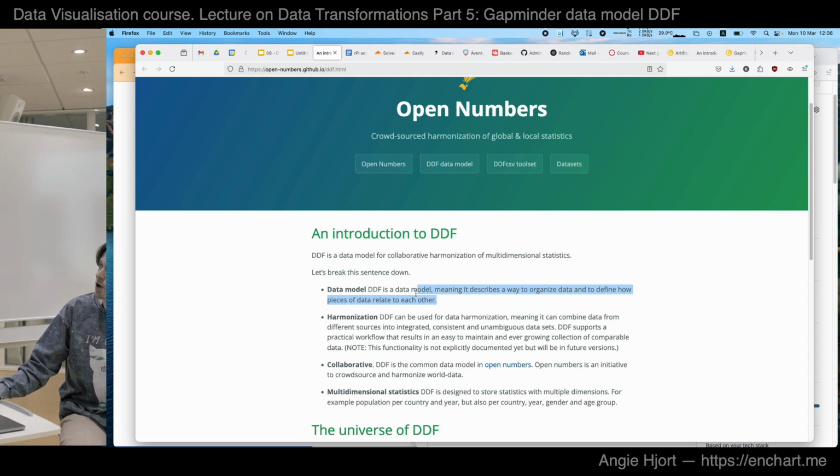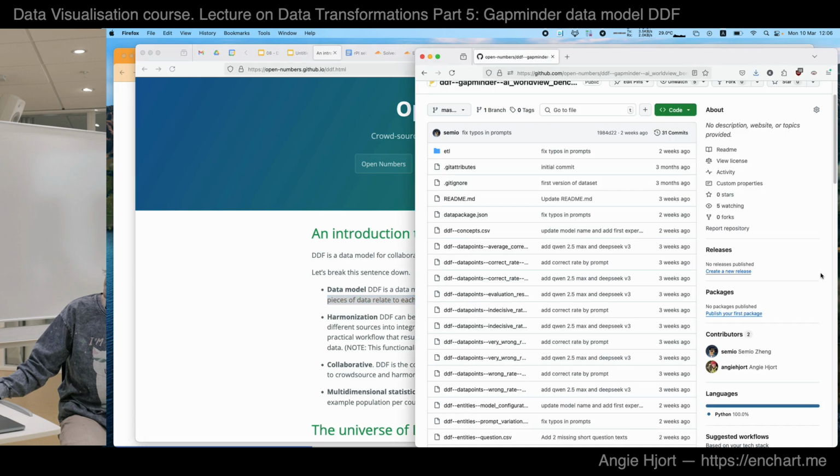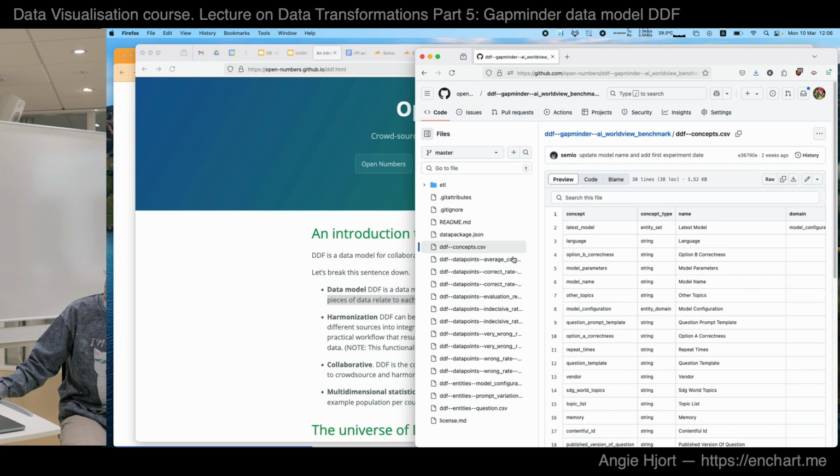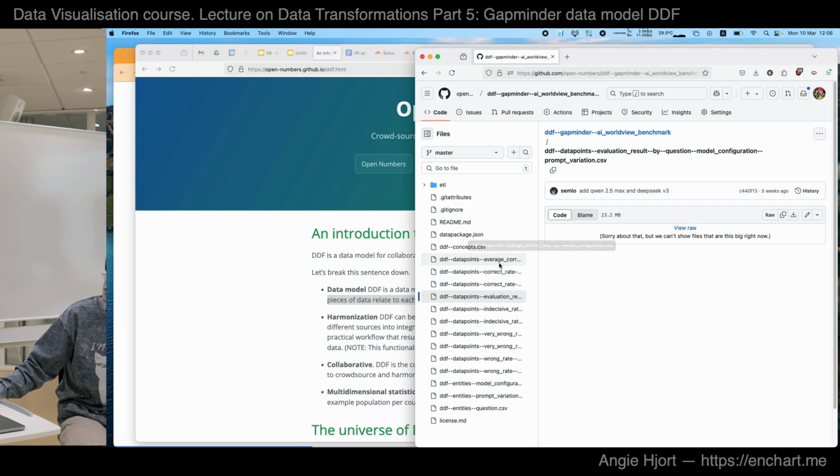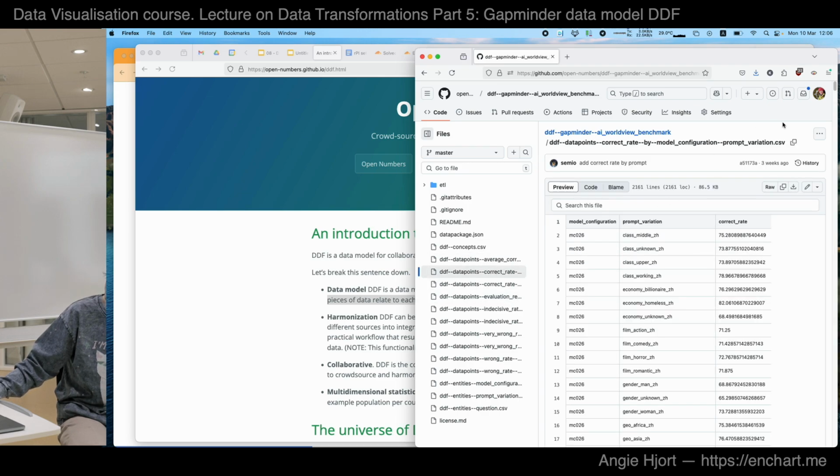So if I go and look at this GitHub dataset, then every file here, let's take one of the files, is a CSV file, comma separated values. And all the other files, like let's say evaluation, oh, that's too large. It cannot show it. Another file, it's again a CSV file. And each of these files is tidy data CSV here. They don't have to be. And this is the thing about DDF, it's a data description format, it's not a data storage format.